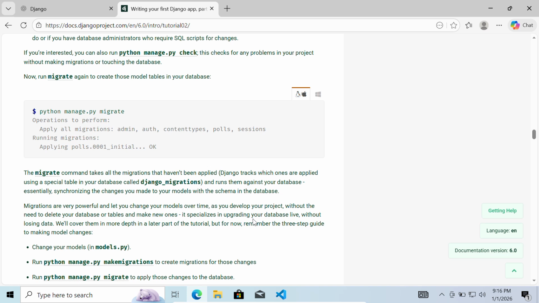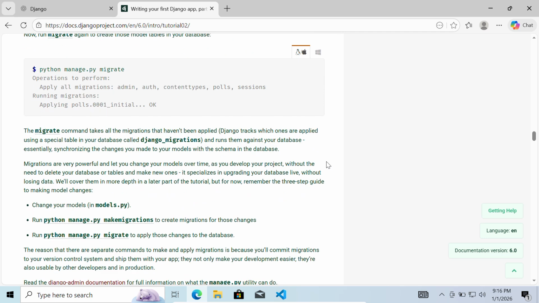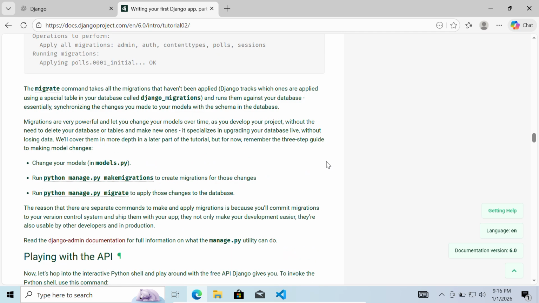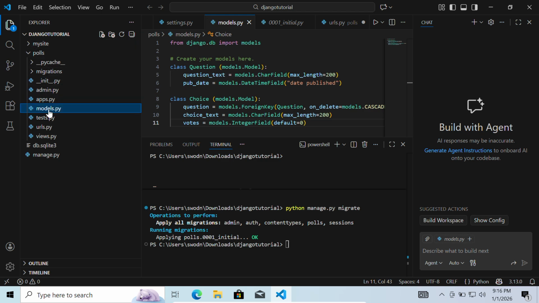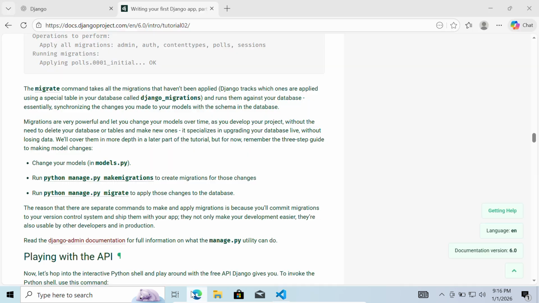You can make changes to your models. It specializes in upgrading your database live without losing data. We'll cover them in more depth in a later part of the tutorial, but for now remember the three-step guide to make model changes. Change your models in models.py. Okay, models.py. Yeah, change your models in this.